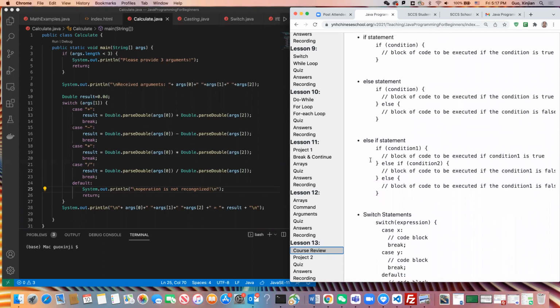Oh, the if statement. The if statement syntax is if, parentheses, and a condition. If the condition is true, then do something. So this is a conditional statement. And related to if, there is if this, else that. That means if this is true, do this. If not true, that means else, then do something else.